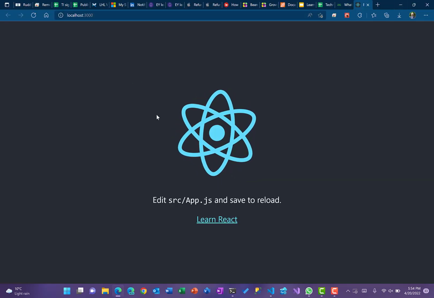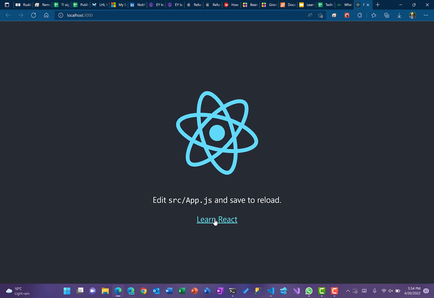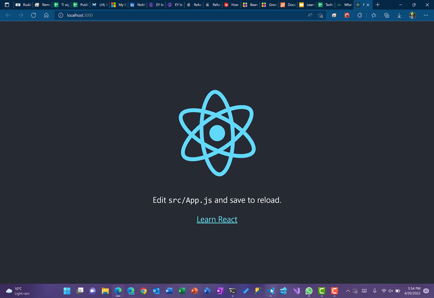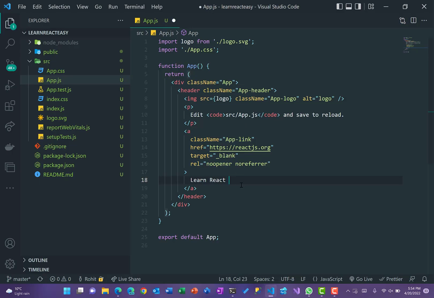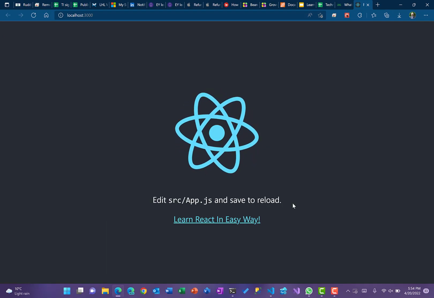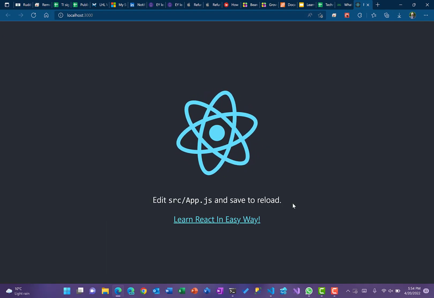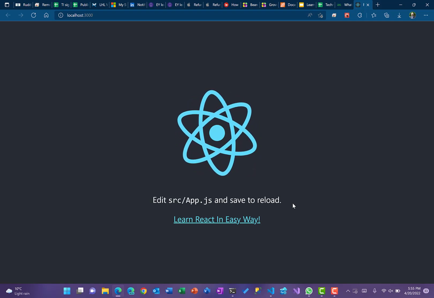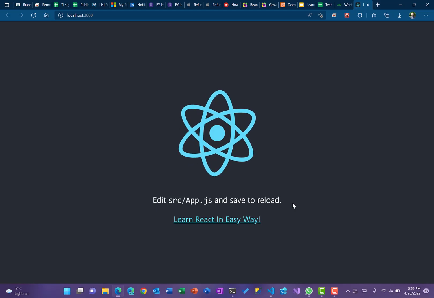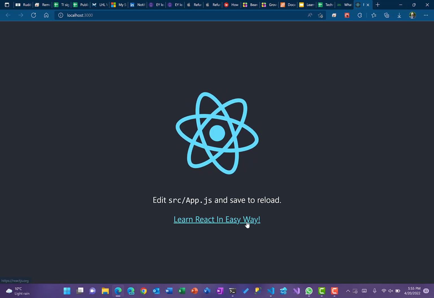Yes, so this is what the app is showing us, and this is the learn React. So if we just want to see and change that, let's say we'll change it to learn React in easy way. If we just do that, save it and go back, it is automatically refreshed. So the React development server does provide you hot reloading. You don't have to stop the server, restart the server. It automatically reloads your changes, and it automatically does for us.